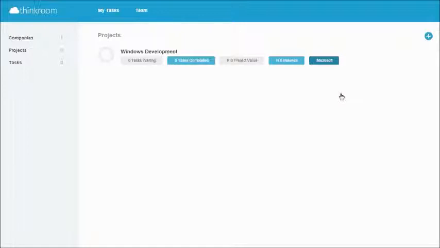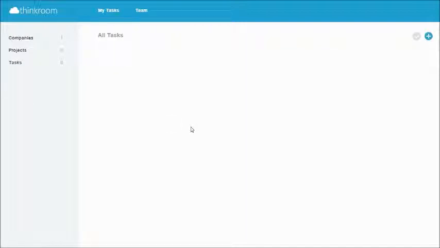Then it shows you the amount of tasks that are still waiting and the amount of tasks that are completed. And this little circle is an indicator of what has been done and what has not been done yet. So let's add a task to this project. So you click tasks, then you can say little plus sign again.